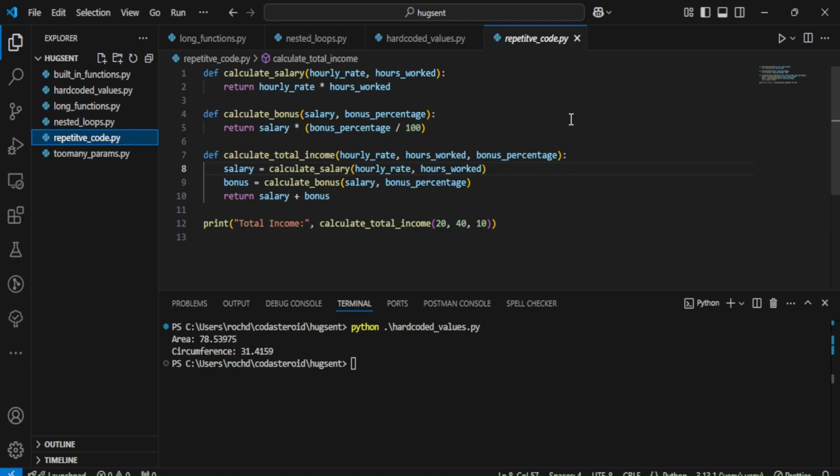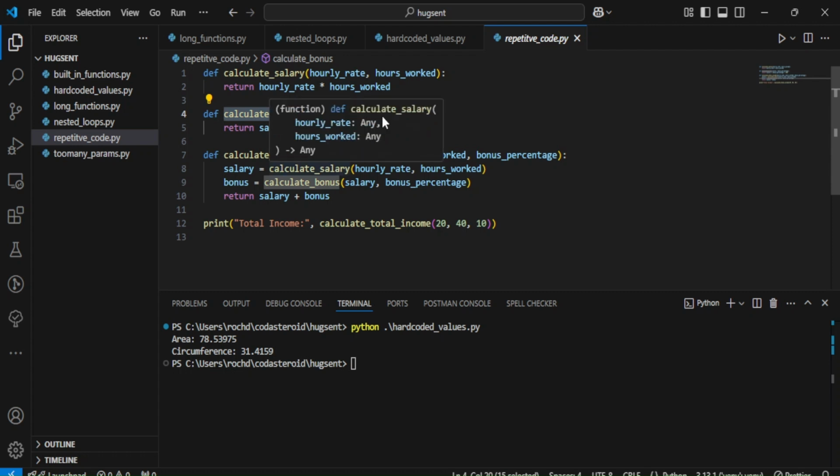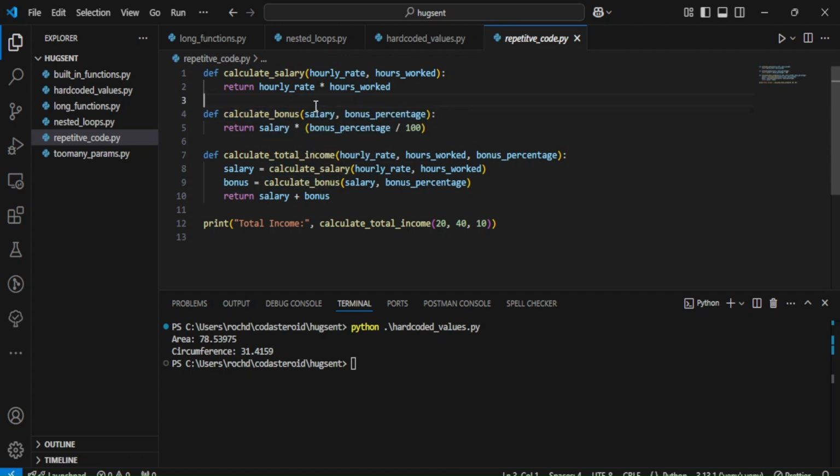For instance, we have three functions that calculate salary, bonus, and total income. So in this example, we have two functions. So calculate salary and calculate bonus. So both perform a multiplication. And this logic normally is repeated, right? So we can simplify it by creating a helper function that handles the multiplication for both cases.